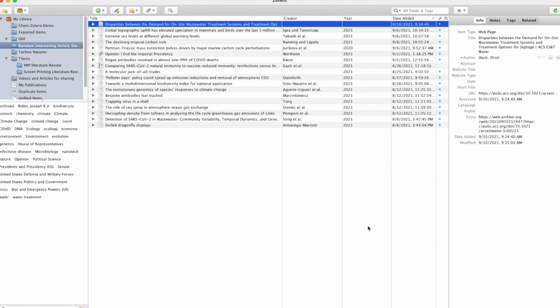All in all, Zotero is a really great tool to use for your citations, and it makes everything super seamless. I'd highly recommend it for any class where you're managing a lot of papers.